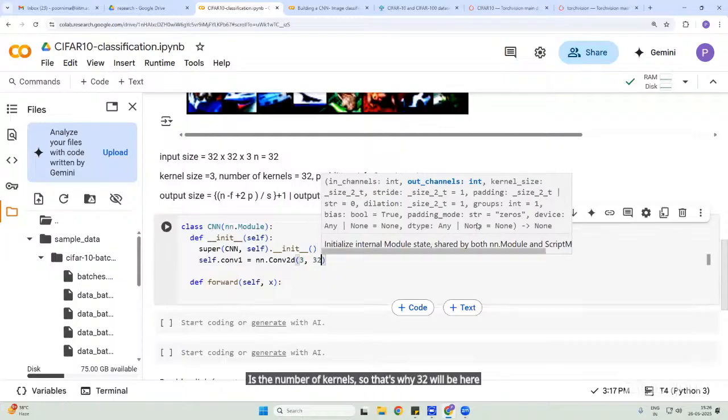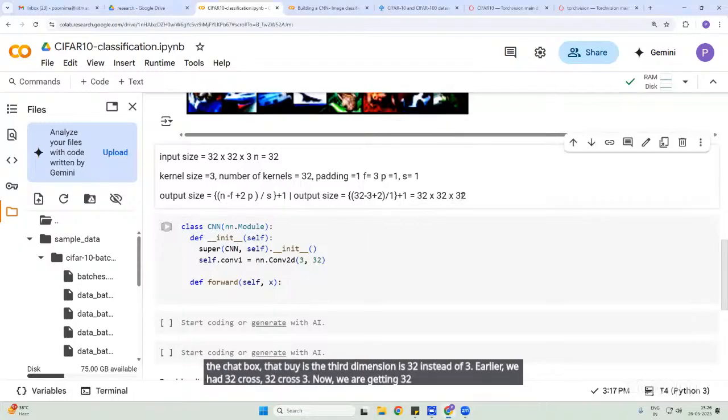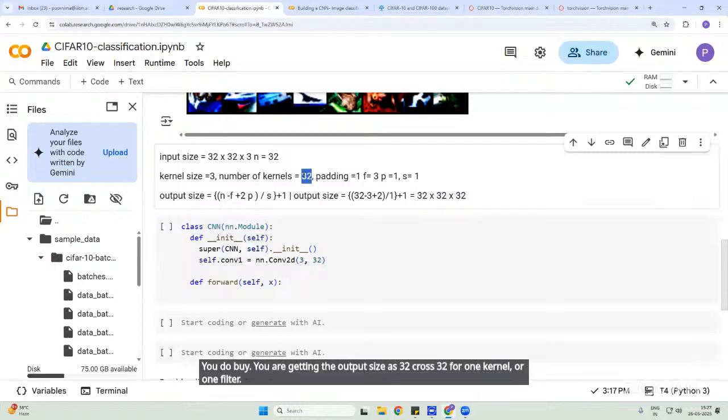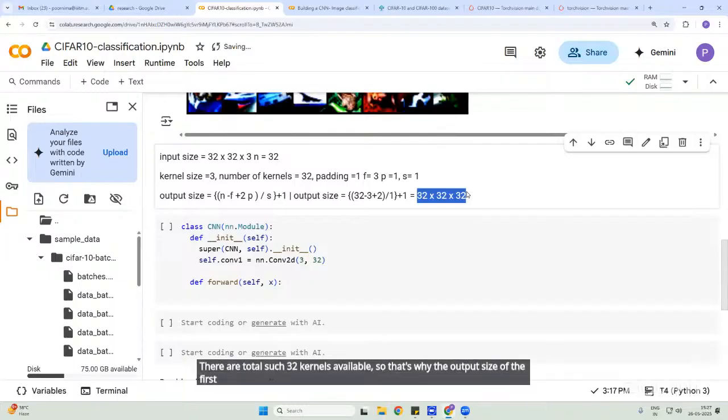There is a query in the chat box: why is the third dimension 32 instead of 3? Earlier we had 32 cross 32 cross 3, and now we are getting 32 cross 32 cross 32. Why? You are getting the output size as 32 cross 32 for one kernel or one filter. There are a total of 32 such kernels available. So that's why the output size of the first convolution layer will be 32 cross 32 cross 32.